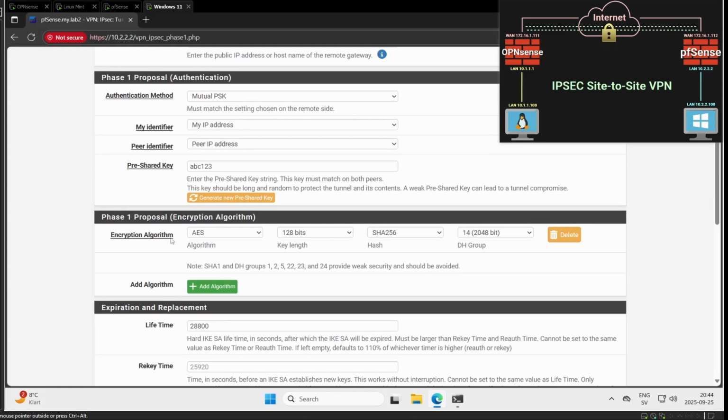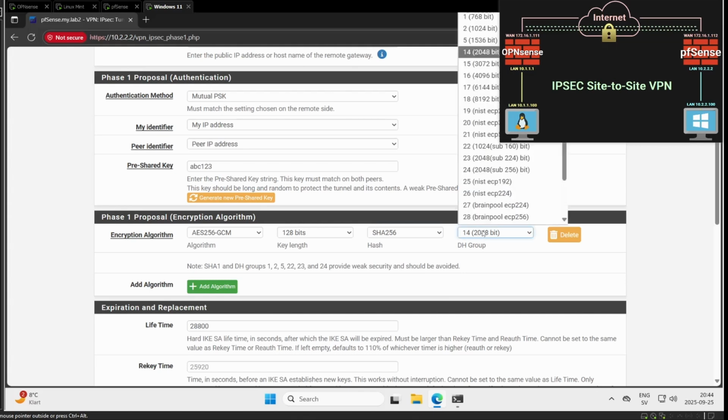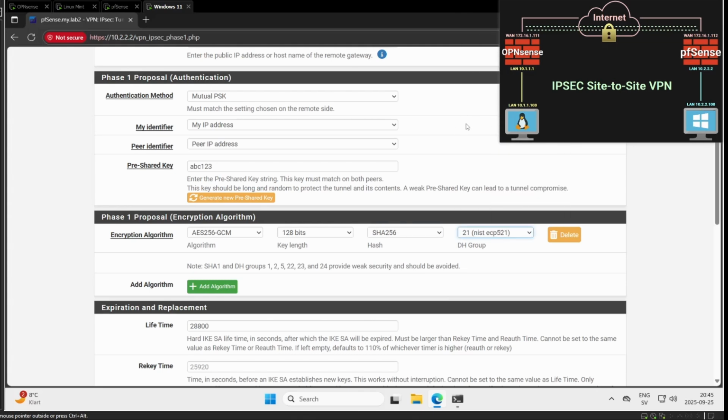Here comes the algo, and here we have AES 128 right now, but we're going to choose AES 256 GCM. The key length here is not in play when you're choosing AES 256 GCM, so you can ignore that. SHA, go with 256 or 512, but make sure to match the other side, otherwise it's going to be a problem. So other side we have SHA 256, and for this algo I would recommend going with the Diffie-Hellman 21.